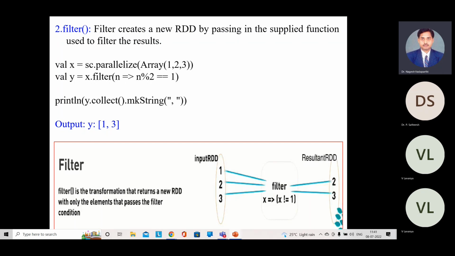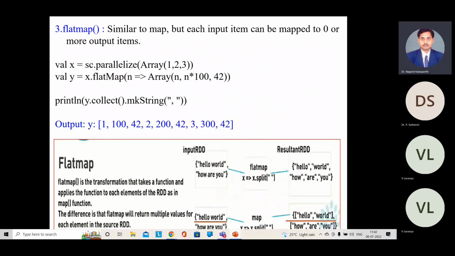So filter is a transformation that returns a new RDD with only the elements that pass the filter condition. See here in this example below the diagram, I'm taking input RDD 1, 2, 3. Now I am applying the filter function x => x != 1. The resultant value is 2 and 3. If x is equal to 1 it will return 1; x not equal to 1 means 2, 3. That is the filter function. Next, flatMap.